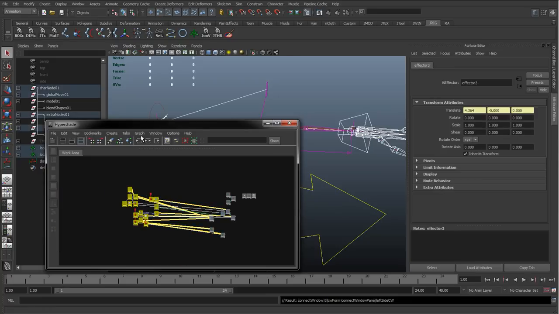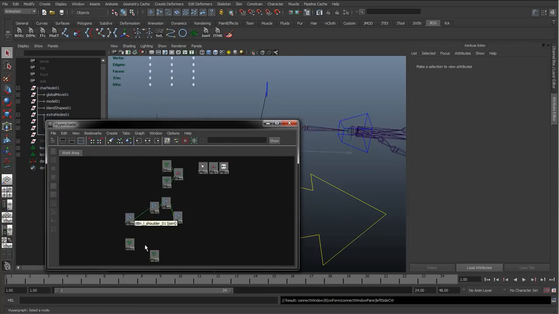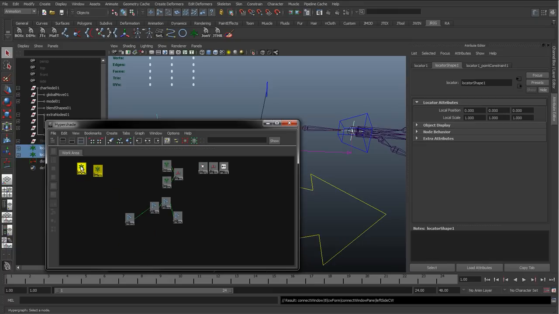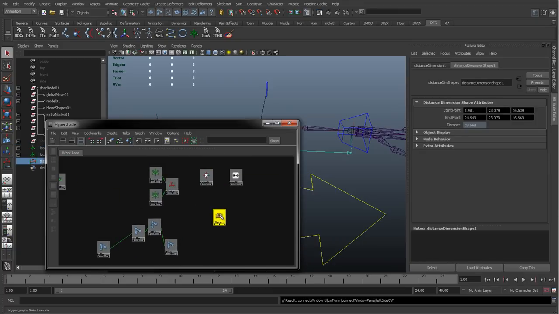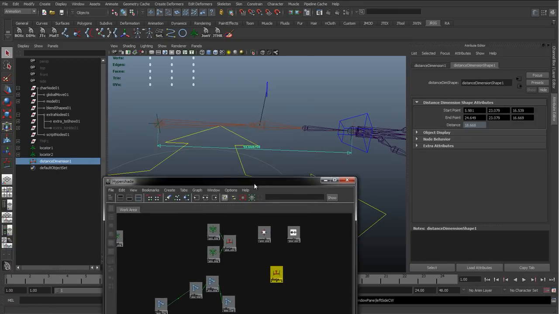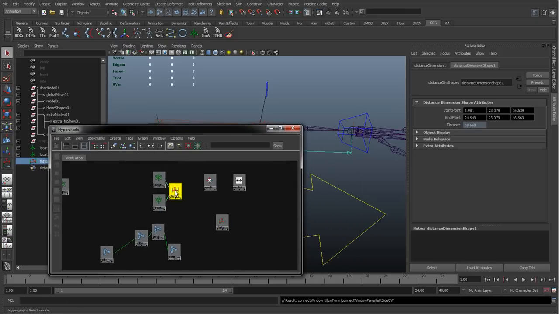I'll just remove these from the graph. So graph, remove selected from graph. Select these and just press F to frame. And I can see actually we had the wrong distance. So we had the distance dimension shape selected, which is in the outliner. We just wanted to graph that and select the distance dimension shape 1, which you can see here has those two connections in.